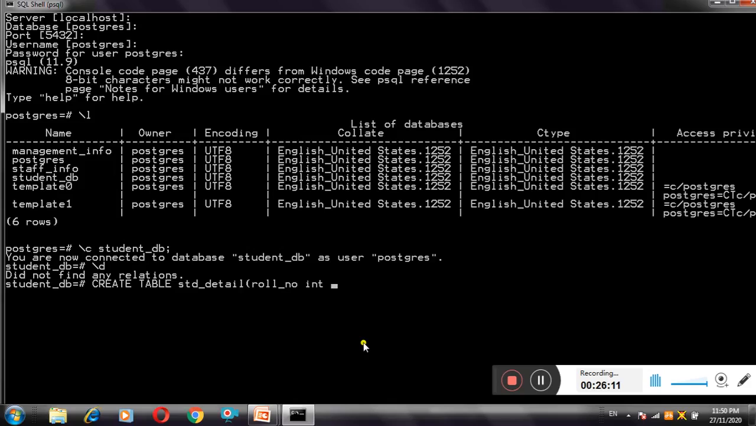Okay, then after that, primary key. What does primary key mean? Primary key means unique key. That means you don't want to repeat or create a duplicate record in this field. You want to assign a unique key for this roll number.